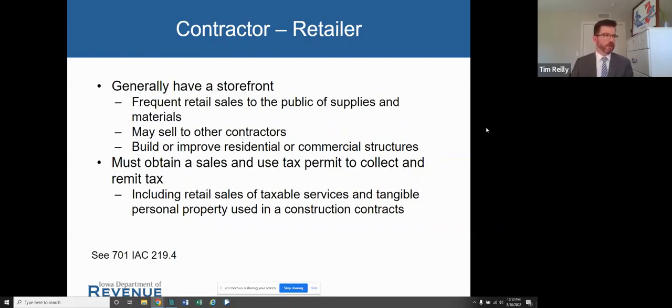These types of entities are required to have a sales and use tax permit to collect and remit tax when they make sales. And regardless of whatever they're selling, they need to know whether it's taxable, especially if it's a service, and then also on the materials, they should be collecting tax when they make those sales, unless they get a valid exemption certificate from the purchaser.